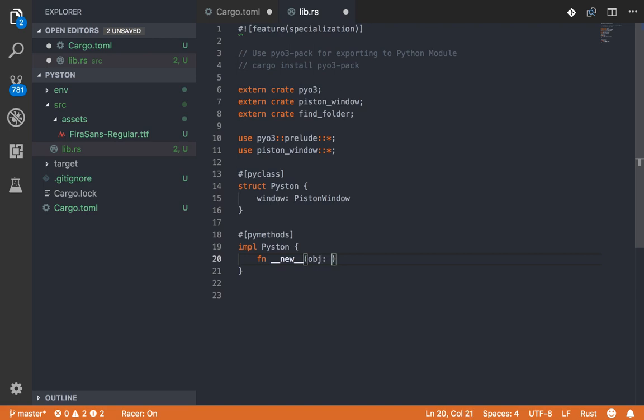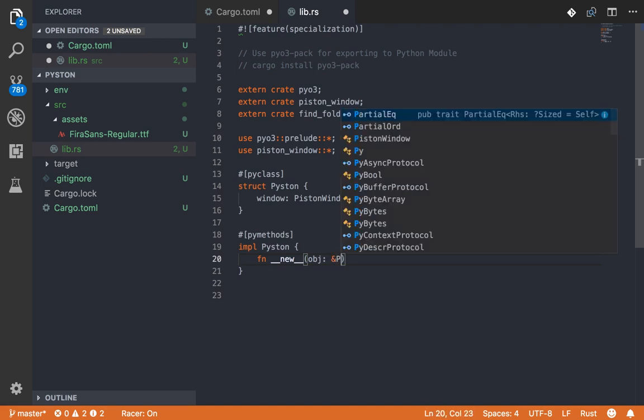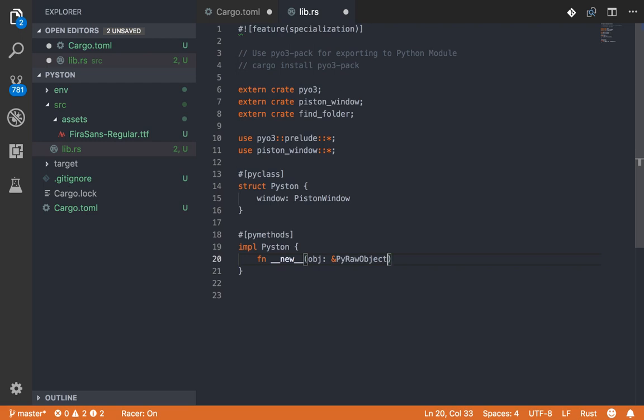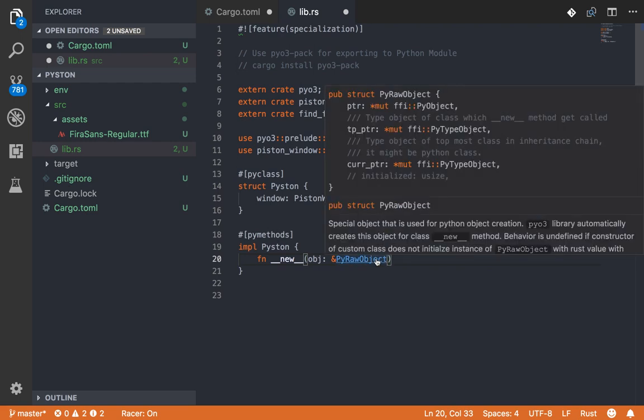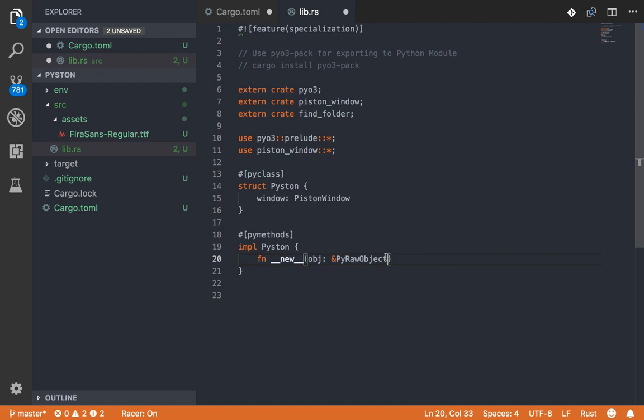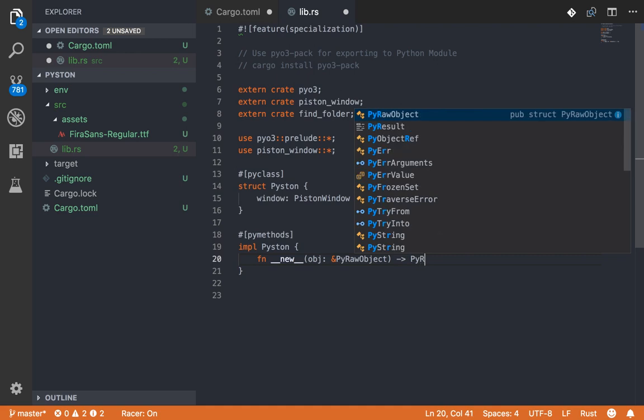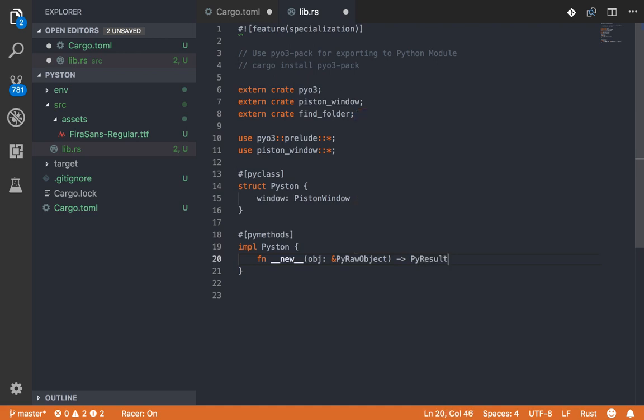And then we're just going to pass in a data type called a PyRaw object, which we can look at from Visual Studio Code, but used to create objects in Python. And that's it. That's all we're going to have right there. And then we're going to have a Py result. It's going to return a Py result, since all methods that belong to your Python object must return a Py result, even if it ends up being nil, which is what these empty parentheses describe.